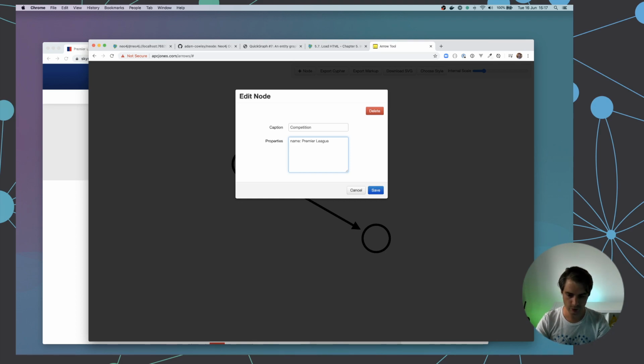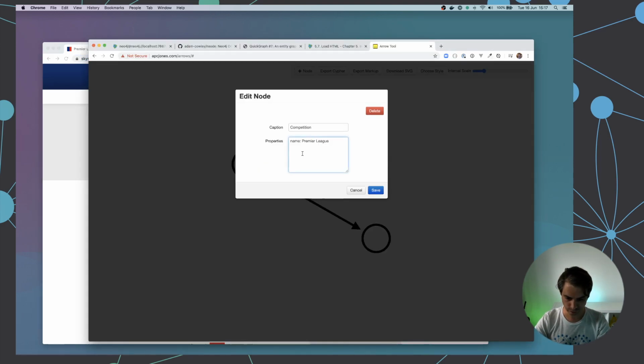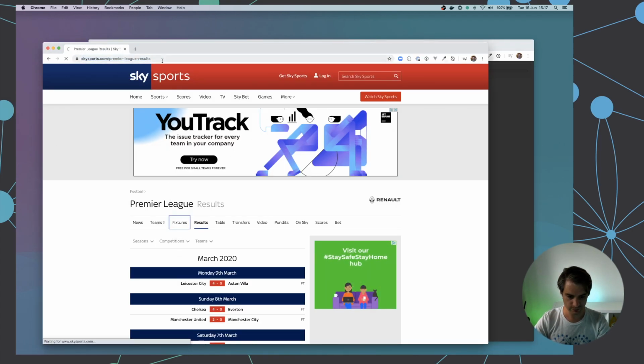And then I want to hold the URLs that my scripts will go and fetch a little bit later on. So the results URL will be this one here, skysports.com/Premier League results. And then the fixtures, we can take that as well.